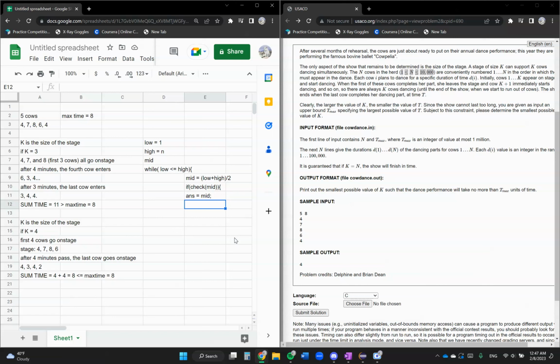And in this case, we want the lowest value of k, which means that if this check mid returns true, that means we can start looking for smaller values of k of the stage, smaller sizes of the stage. So we're going to be setting high to mid minus 1, which basically decreases the range from 1 to mid minus 1 inclusive. And then else, we can do low equals mid plus 1, which does the opposite. It looks for higher numbers. At some point the high and the low are going to switch, which causes the while loop to break out. And at the end, we just have to print out answer.